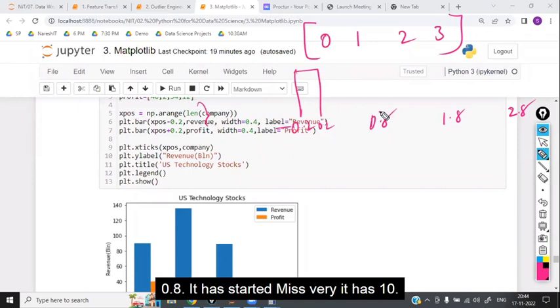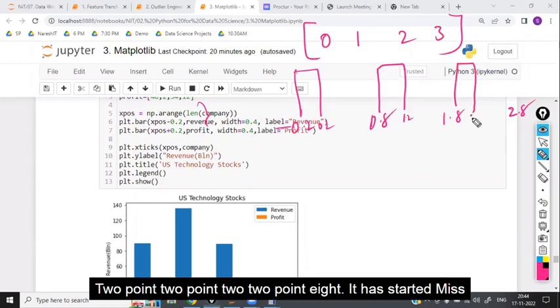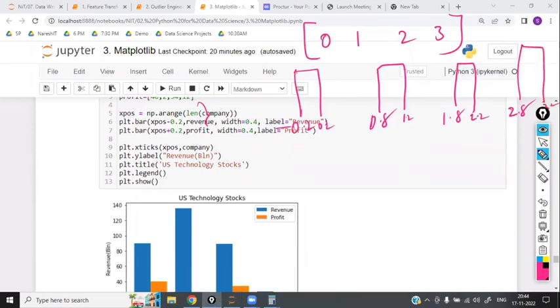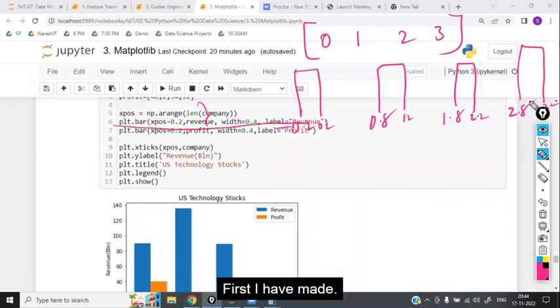0.8 it has started, miss. Where does it have to end? 1.2. It will end at 1.2. 1.8 it has started, miss, 2.2. 2.8 it has started, 3.2 it will end. Like this, I am going to make the first bars. The first 4 bars I have made.